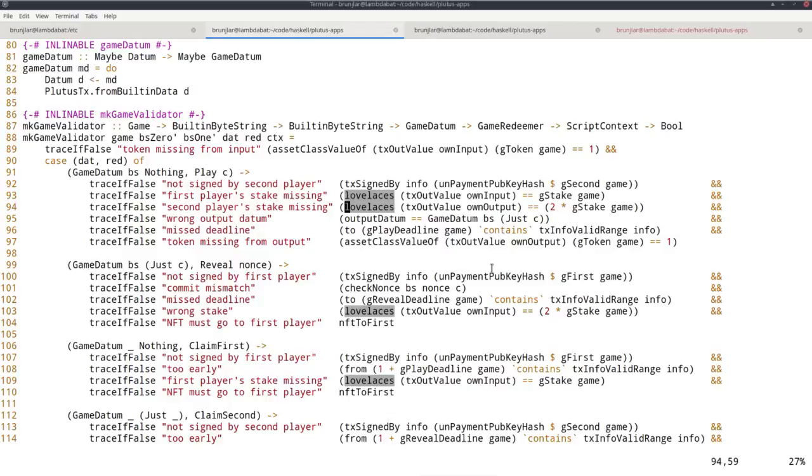Then this checks that now in this transaction the second player adds his own stake. So in the output we now have twice the game stake. Then we know exactly what the datum of the output must be. It must be the same hash as before, but now the nothing is replaced by just C, where C is exactly the move the second player is making. Then the move has to happen before the first deadline. That's exactly the point of this first deadline, the play deadline. Until then, the move must have happened. And finally, the NFT must be passed on to the new UTXO to identify that again.